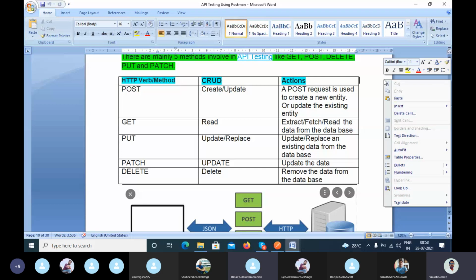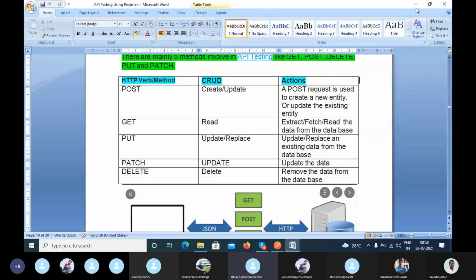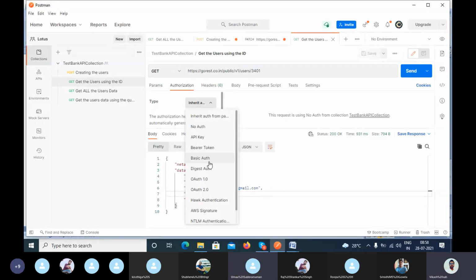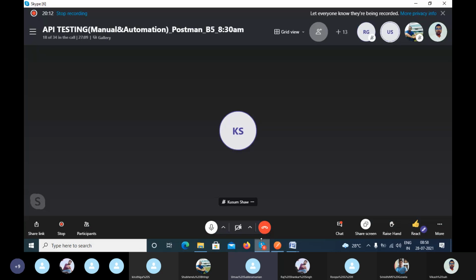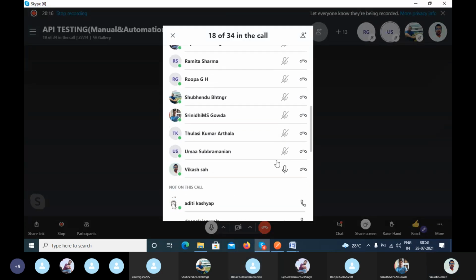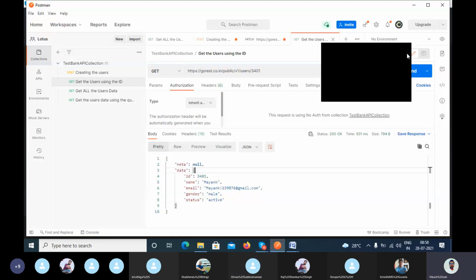Getting an unexpected token error when I upgrade. Please pass the authorization. Okay. Guys, you can mute. Please pass the authorization. Okay.